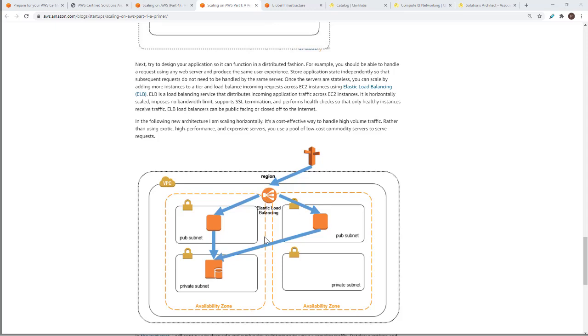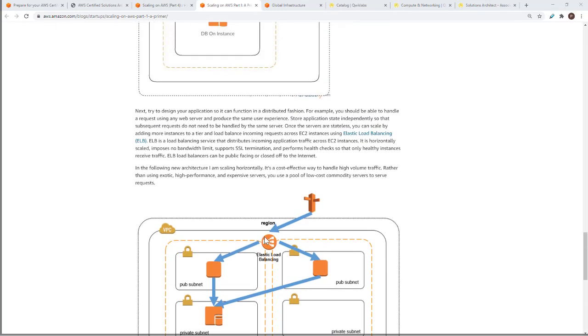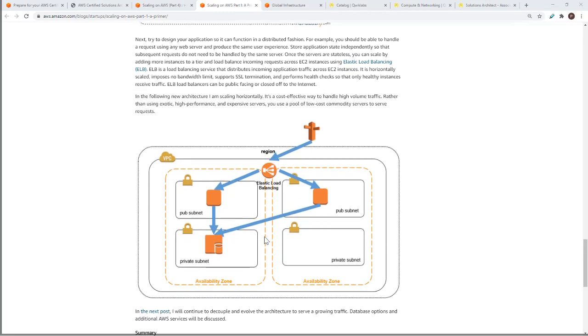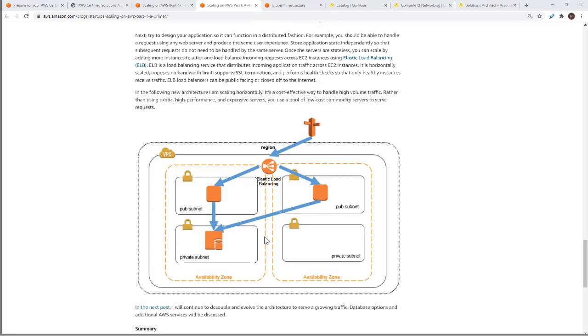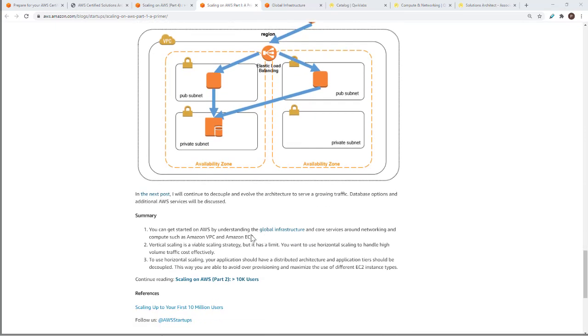So that was the part. Now you have an architecture through which you can serve not a very high volume, but at least a low to medium volume. You can start serving your customers. So that's the summary of this first part of the blog.